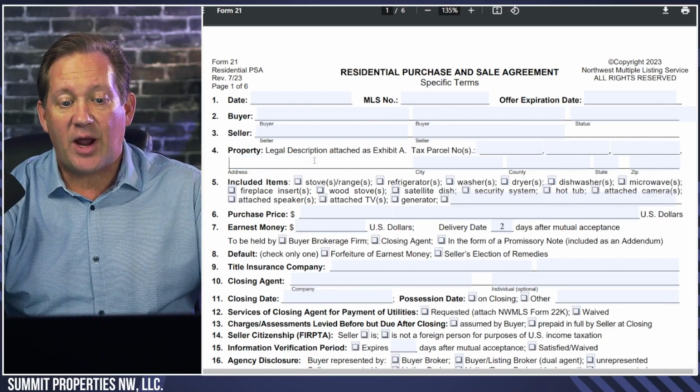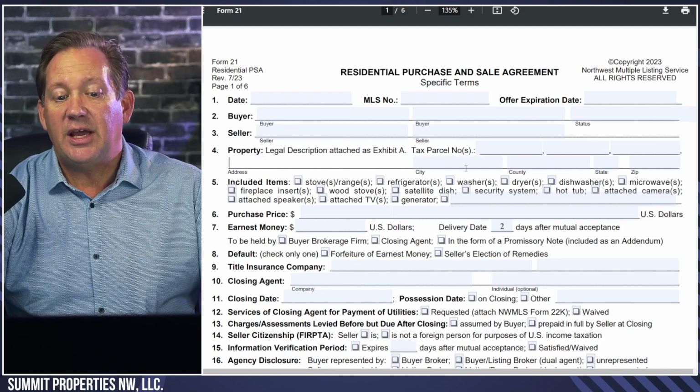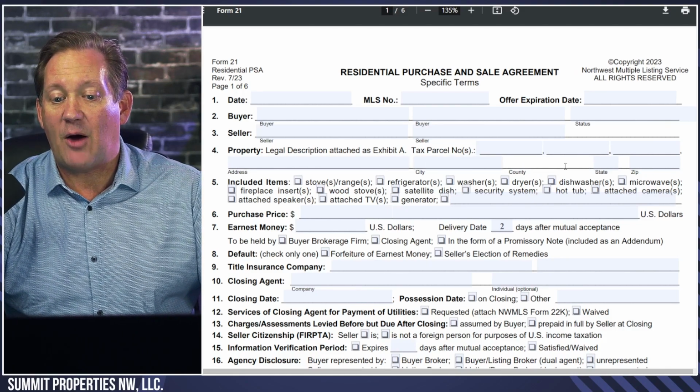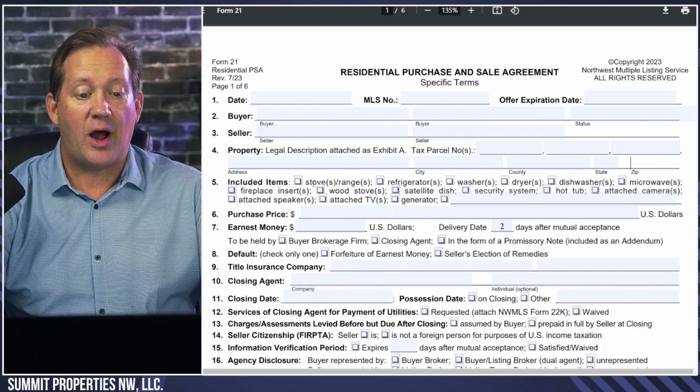Here you've got the address. You've got the city, and this would be house number and street. And you've got the city here. You've got the county here, state here, and zip code there as well.